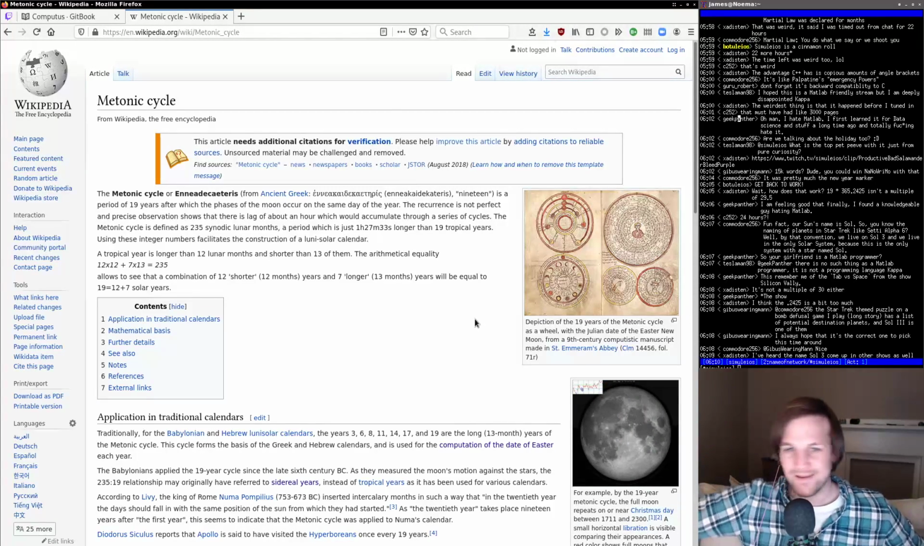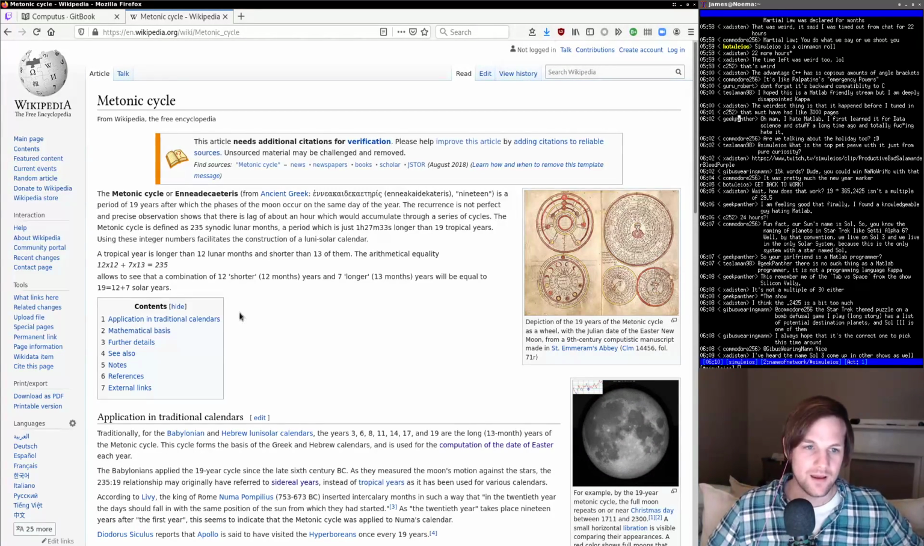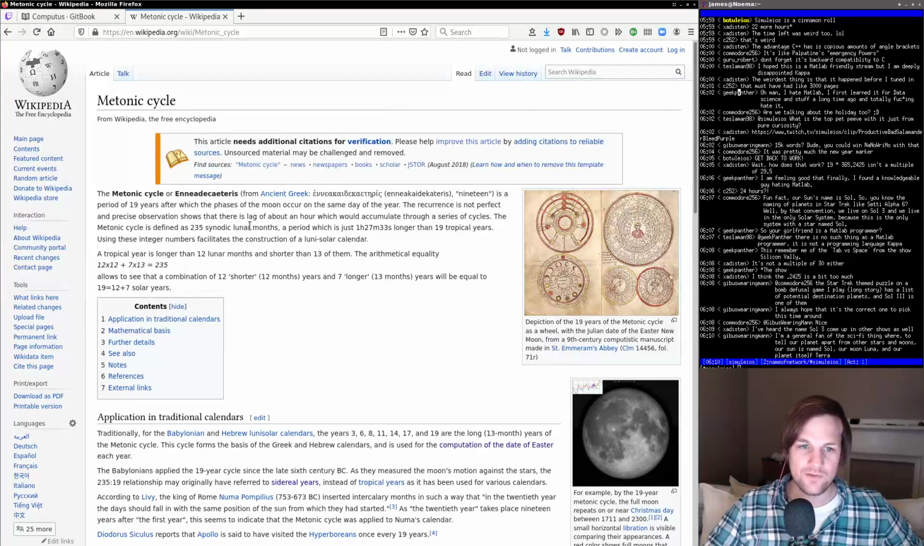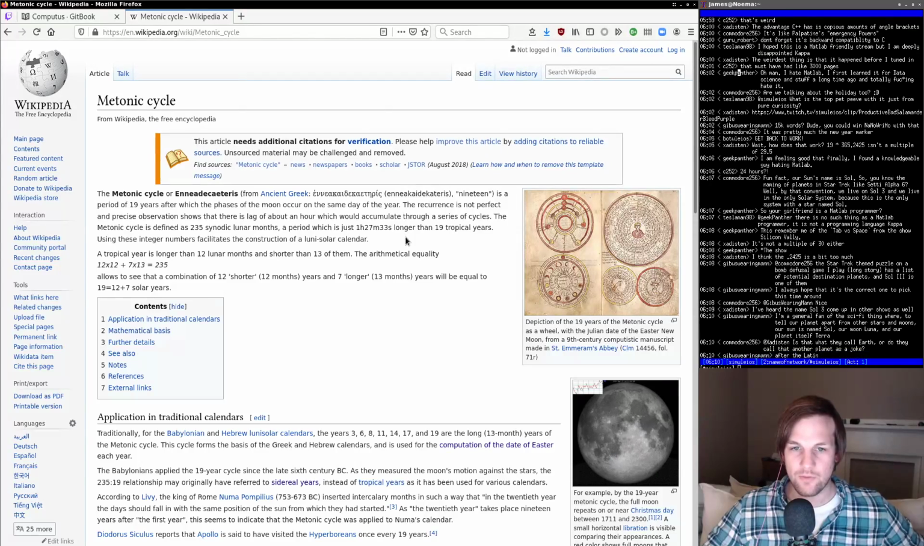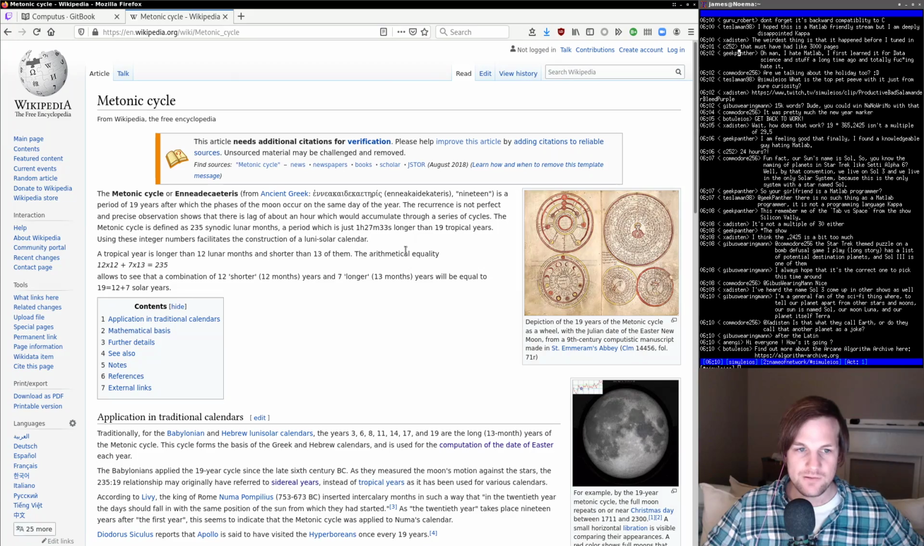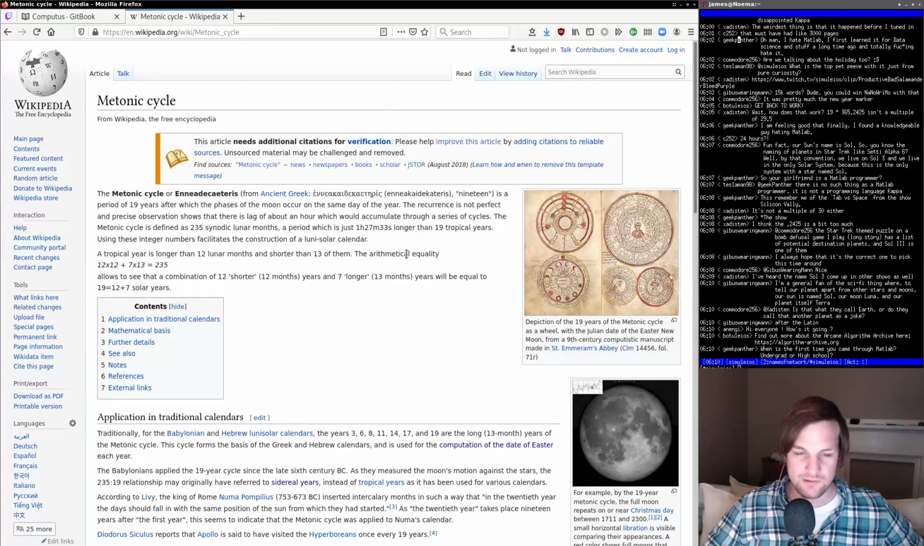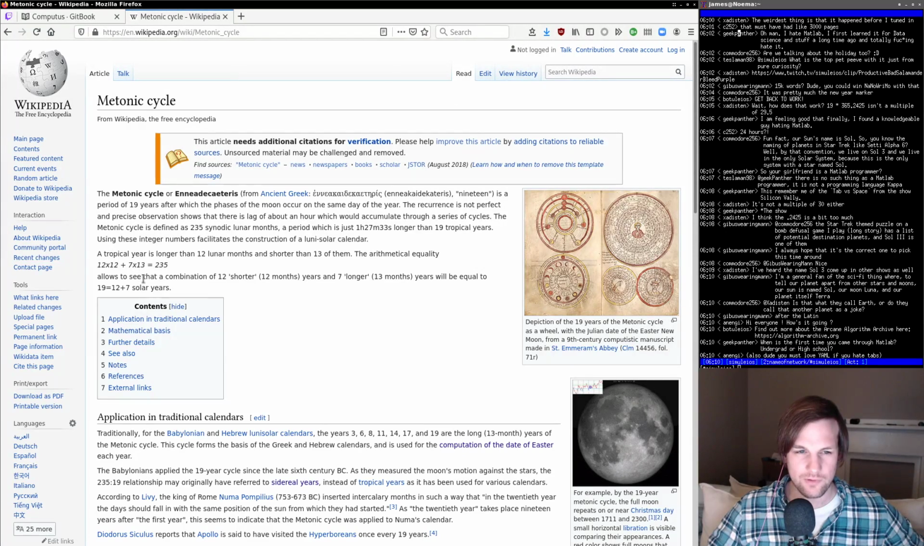But yeah. Okay, so what we're saying here is the Metonic cycle is defined as 235 synodic lunar months, a period of which is just 1 hour, 27 minutes, and 33 seconds longer than 19 tropical years. Okay. Using these integer numbers facilitates the construction of a lunisolar calendar. And a tropical year is longer than 12 lunar months, shorter than 13 of them, and the arithmetic equality 12 times 12 plus 7 times 13 is equal to 235.